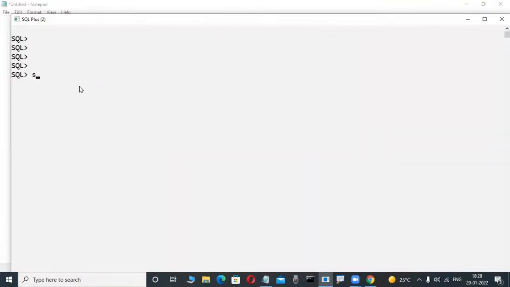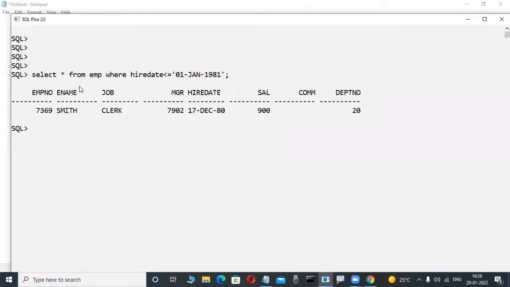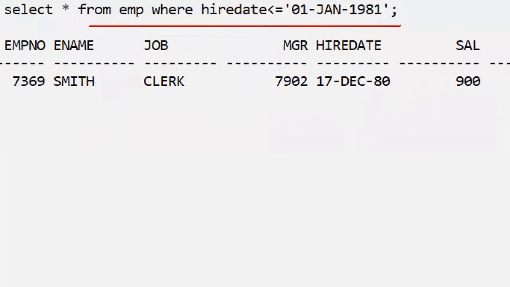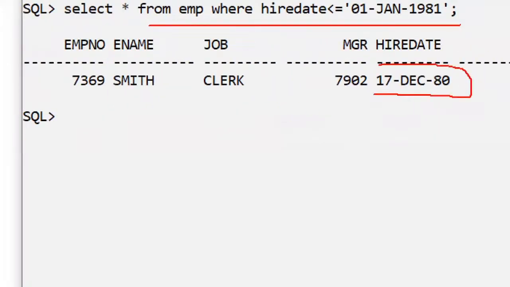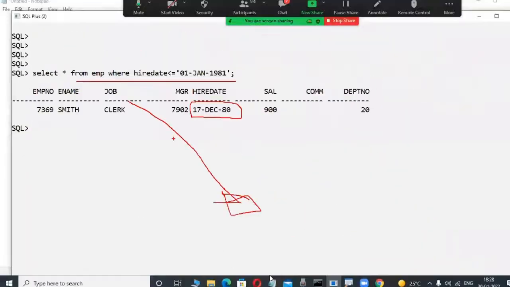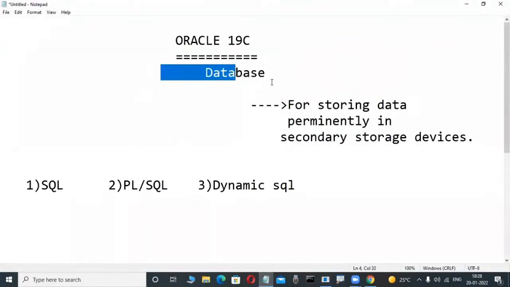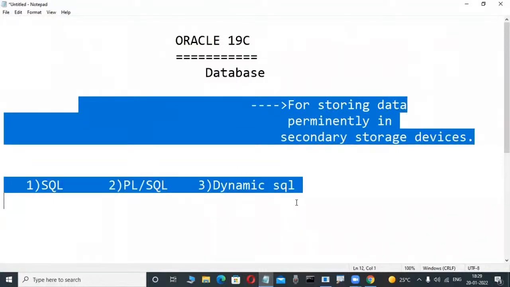We write queries. These are called queries. Observe here: select star from table name where hire date is less than or equal to 1st January 1981. Just by writing the query, the data is displayed automatically. With a single line of code, the employees who joined before 1981 are retrieved automatically from the database. That's why this efficient way of data retrieval is so powerful, and it is possible only through these databases and languages.